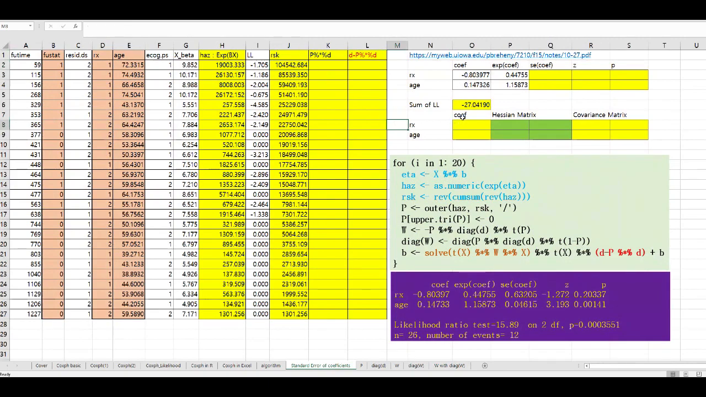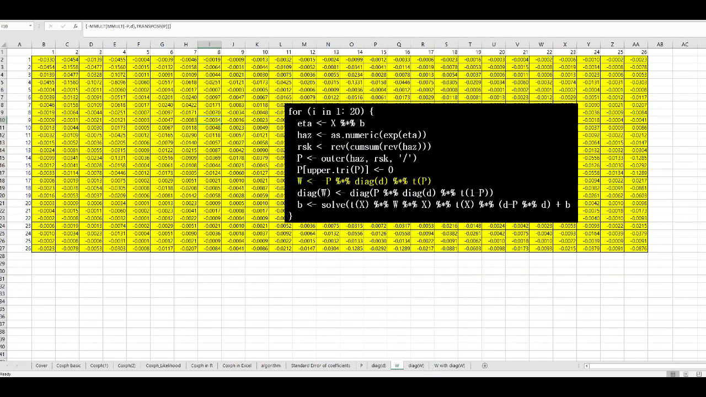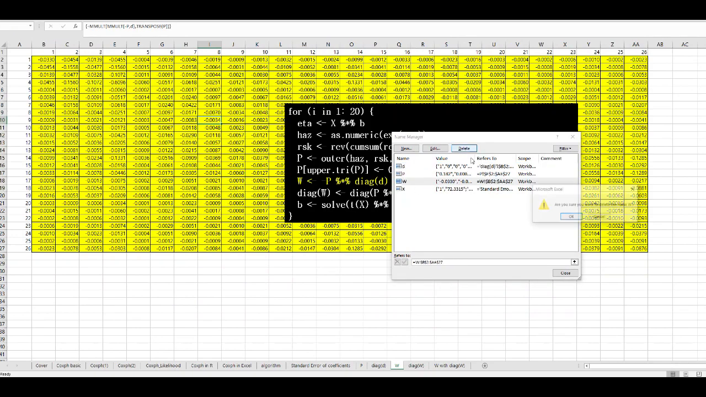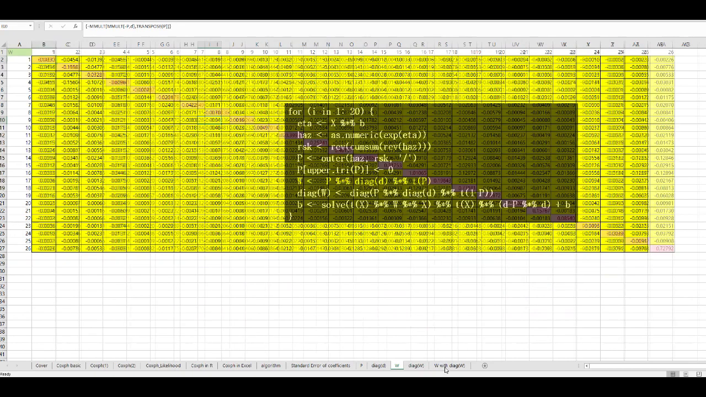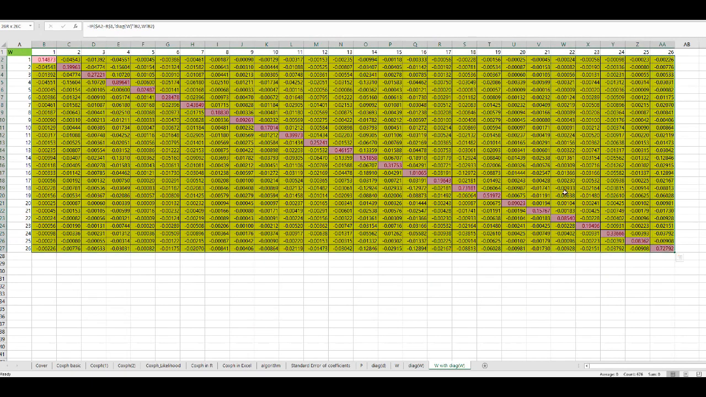Then let's calculate this one, coefficients, by using this formula. And merge. Sorry, we are going to use this W from updated W matrix. So let's delete name W. Let's give a name for this one, this W matrix, SW. Okay.